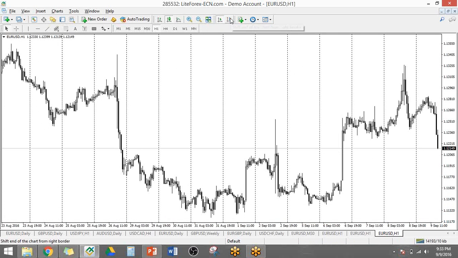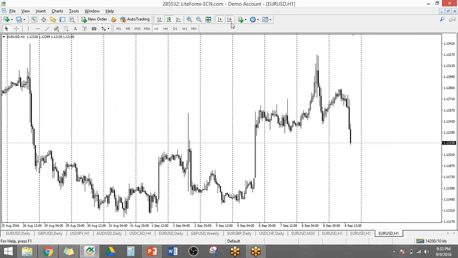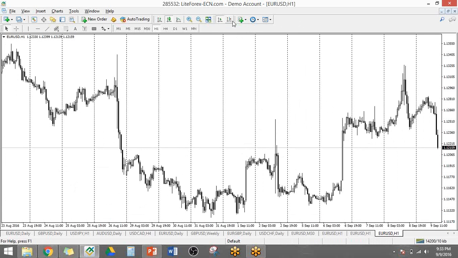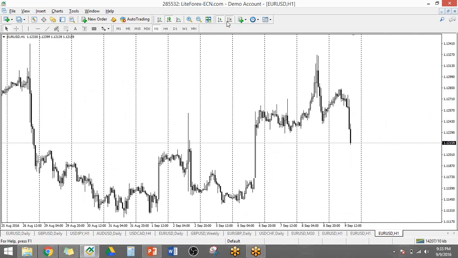Now for chart shift, or sorry, shift end, it's just going to give you some space if you turn it on. So I suggest you do turn it on, give yourself some space so that you can draw a couple of lines and you can basically view where the market is going, or imagine rather where the market is going. Alright, so that's your buttons up there.